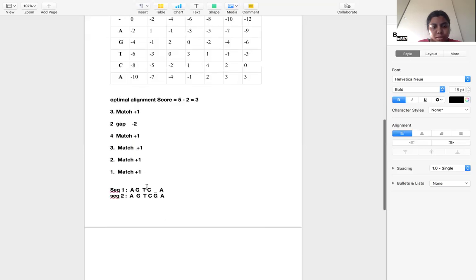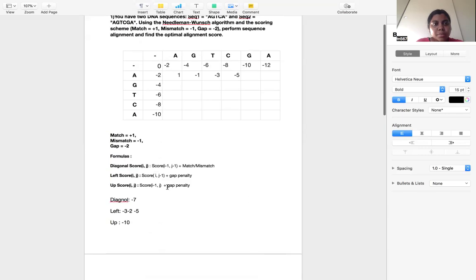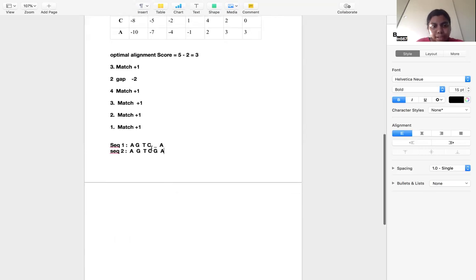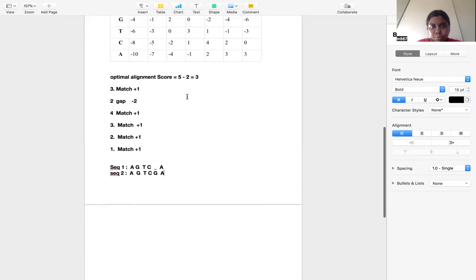After finding the optimal alignment path, we have got the sequence alignment with a gap over here in sequence 1, and this is the optimum alignment score.